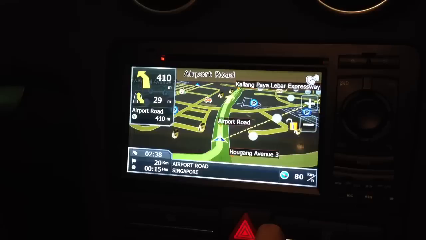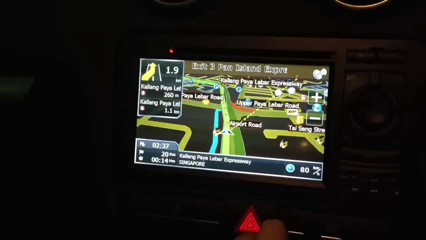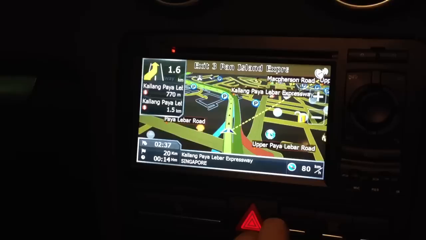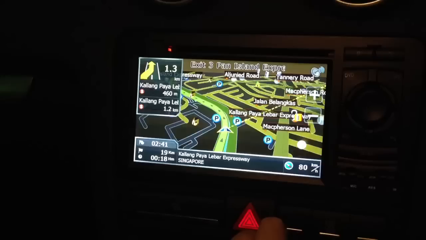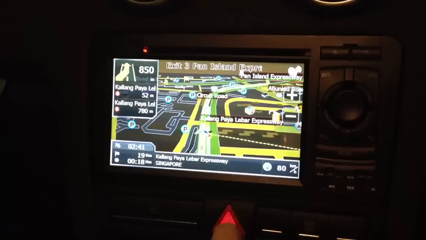And if there is no voice guidance, the background music will automatically play. But now we are simulating, so the voice guidance is quite dense. Keep right and enter the expressway. The iPod music is playing in the background. And if you want the radio, you can also press the band. You can listen to the radio while you are navigating.